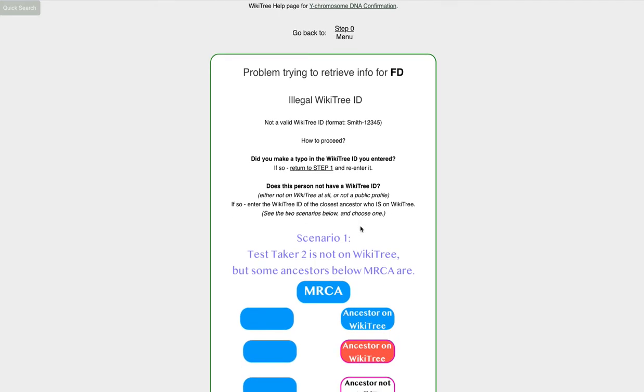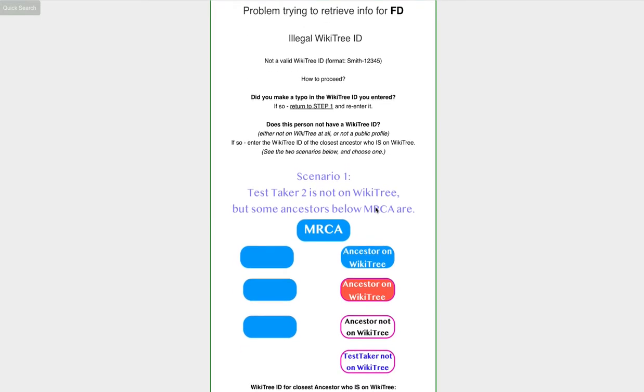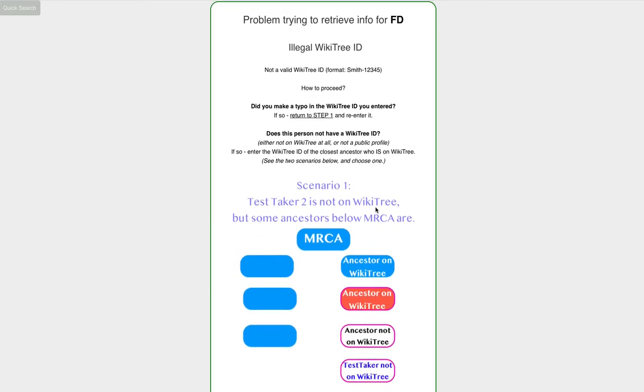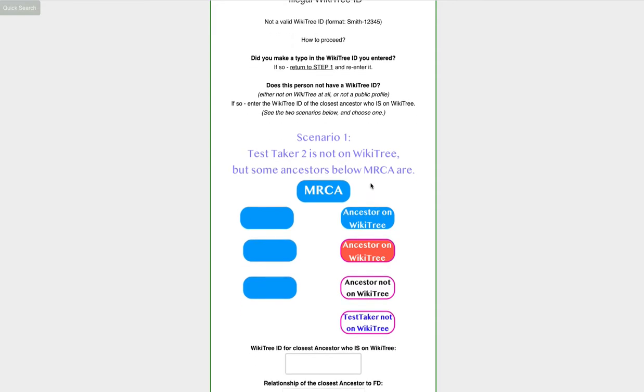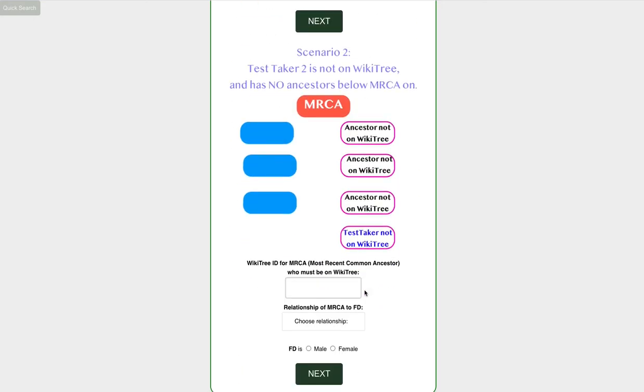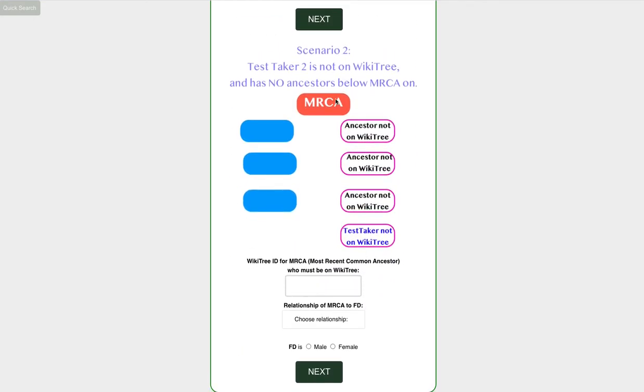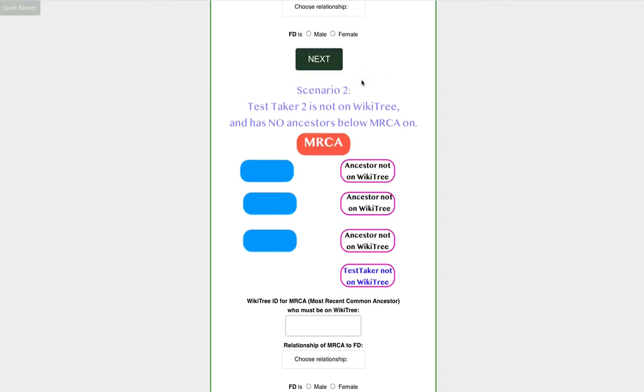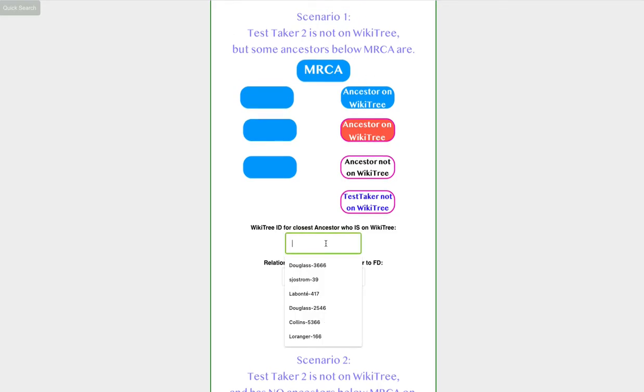Now at this point, the initials FD obviously are not a valid WikiTree ID. So I have to enter in the WikiTree ID of the closest ancestor to the test taker, FD, between him and the MRCA. And if I didn't have an ancestor in between the most recent common ancestor and the test taker, then we would be in a scenario 2, and I would actually just put in the WikiTree ID of our most recent common ancestor, who would have to be on WikiTree. But in this case, his great-grandfather is actually on WikiTree.